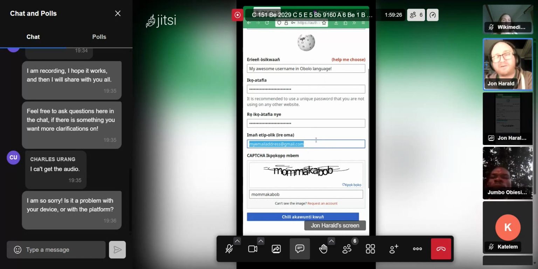You don't have to use an email address, but I would strongly recommend it, because if you forget your password, for example, you can't get the account back unless you add an email address. So I would recommend that you do this at the start.